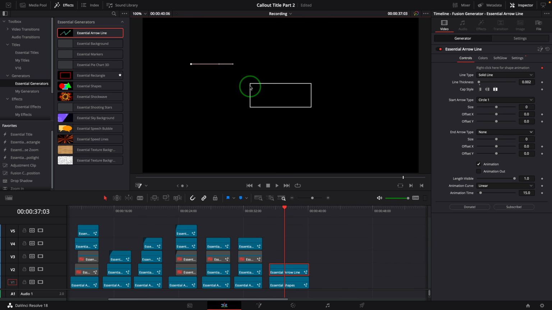Using this approach, we can create a callout line that follows along the shape. Something like this could also be an interesting callout style.